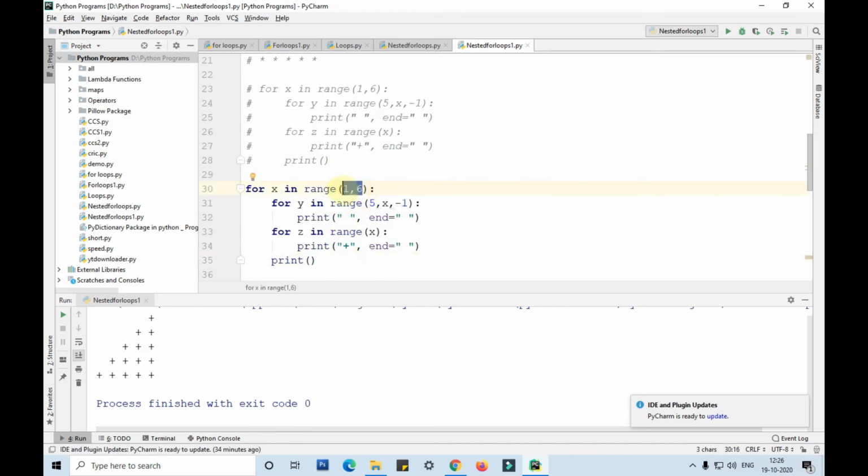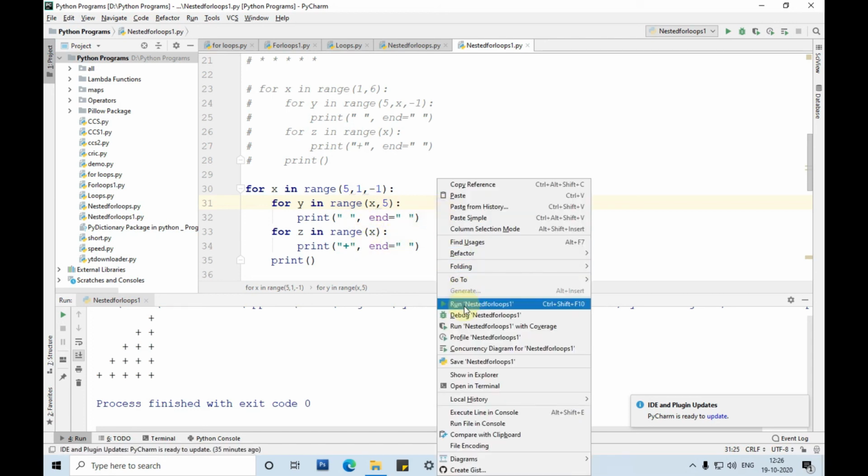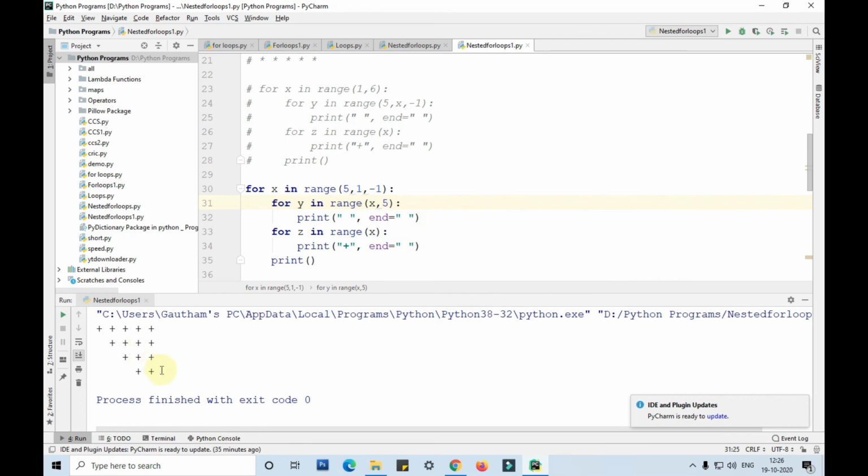So here I am just using 5 comma 1 comma minus 1 with the help of negative indexing. I'm taking this particular for loop outside. Then I'm using x here, x comma 5. It is starting from negative indexing, so it will start from 4 to 5, then it will print space 1, and so on. It will go on decreasing. Then I'll use the x here and run this program. You can see it is completely in a reverse format. The triangle is completely in the reverse format.